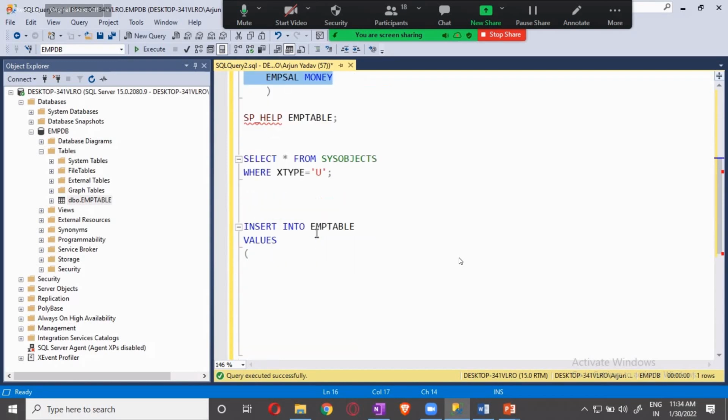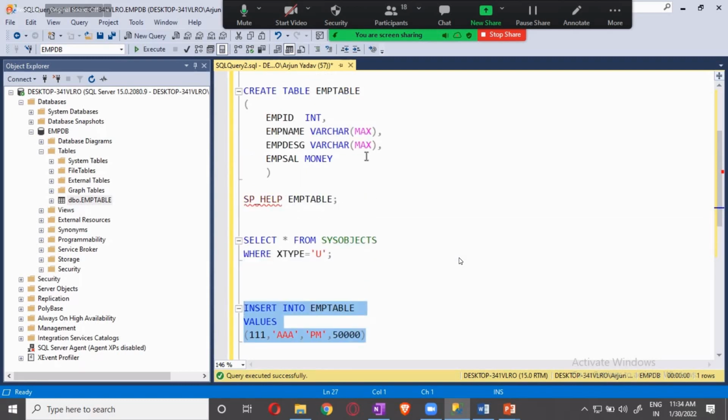So, first one is the number, integer, then name. Okay. Next, I will give designation, and then I will give the salary over here, 50,000. Okay. Now I will do it. Now this is for one record. If I run this one, what should happen? This will enter the record into this structure, whatever we created.